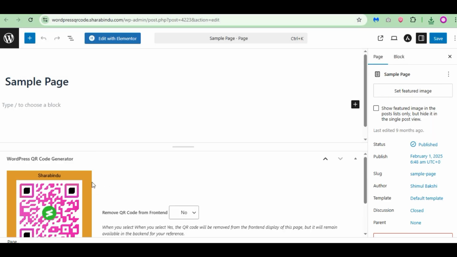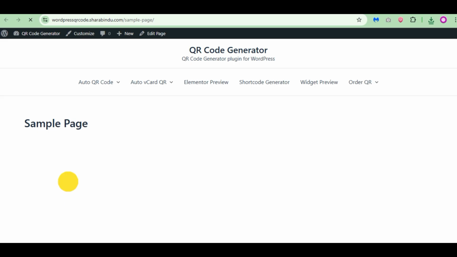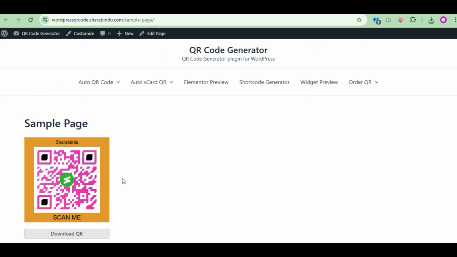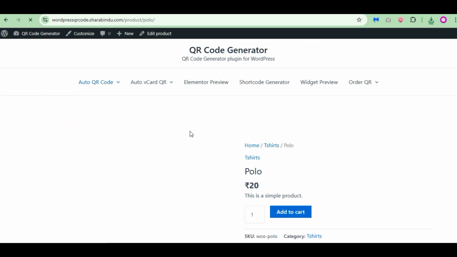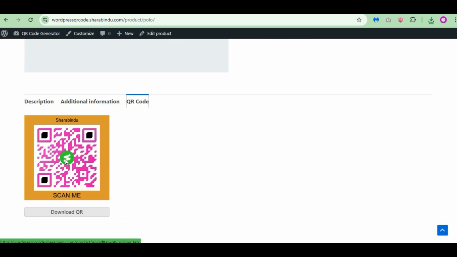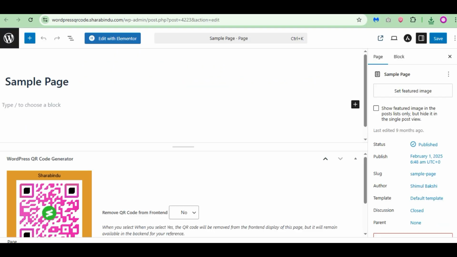Beautiful, smart, automated. Bring your brand to life with Smart QR Code for WordPress, where design meets functionality. Get started today and make your WordPress site smarter, more interactive, and truly unforgettable.